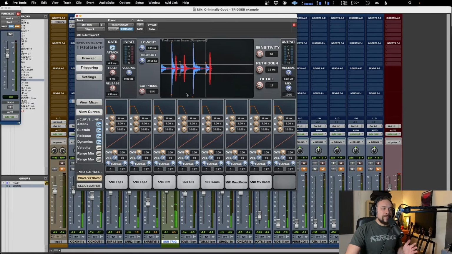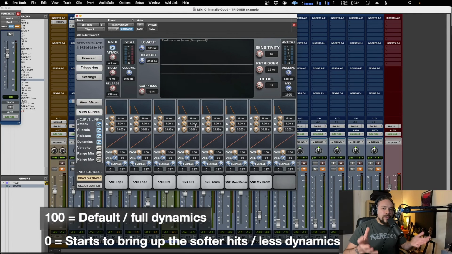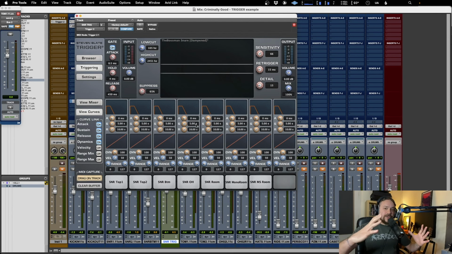If you notice there, when I had it all the way to 0, it was bringing up those softer notes and basically decreasing the dynamic range. So there's not as much difference between the soft notes and the loud notes. Okay, next up we go to velocity.